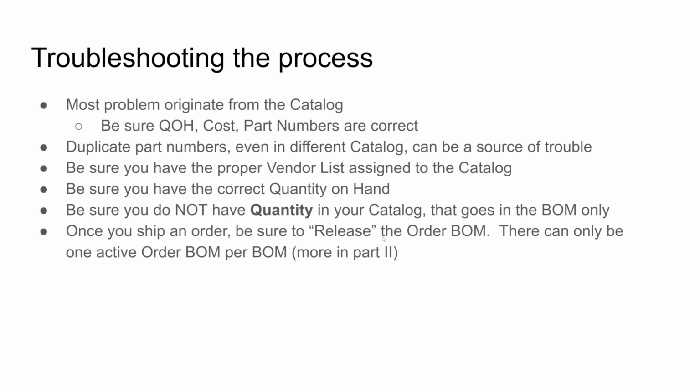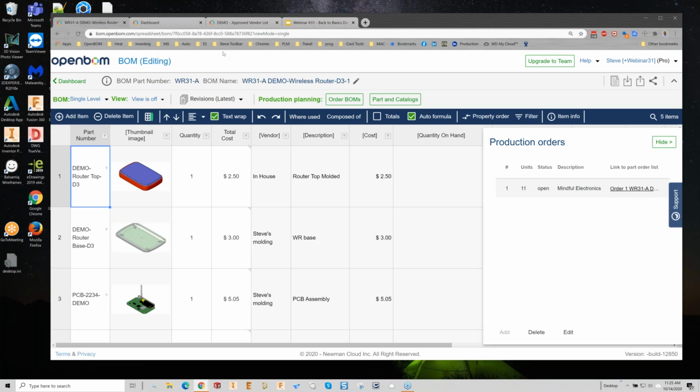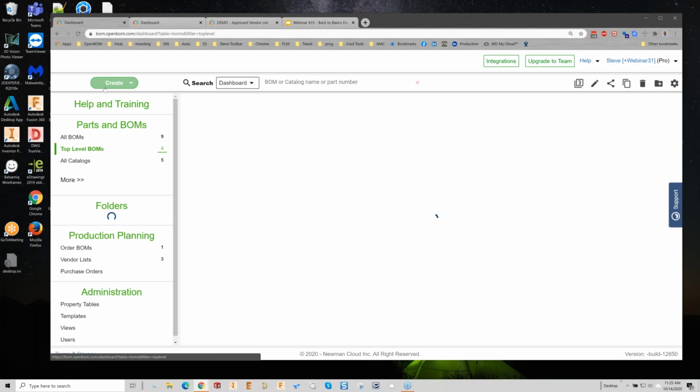And finally, something I've seen recently, be sure you do not have a property called quantity in your catalog. That can really frustrate things. Quantity goes in the BOM and only in the BOM. And then finally, once you ship an order, and I'm going to jump back and show you this, you should use the release to production on the order BOM. And this is how we update the quantity on hand. So this is something that I maybe really didn't deal with deeply enough here.